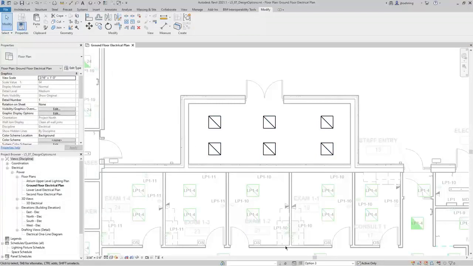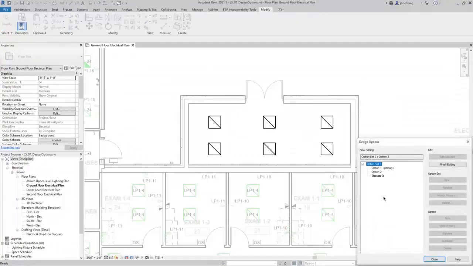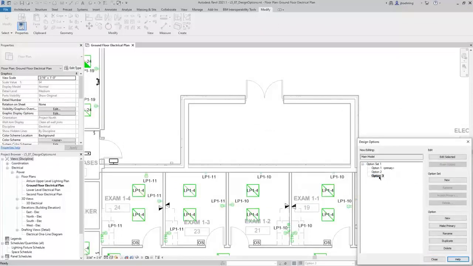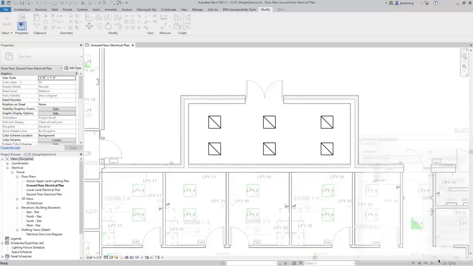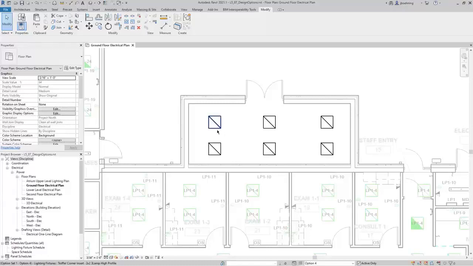Okay, let's go back to the Design Options dialog, and I can do that by clicking Design Options in the status bar. Be aware that you can also, first off, we need to finish editing, so I'll click Finish Editing. And then if I wanted to, I could select an option and I could duplicate it. And then I'll also rename it, and we'll rename this one Option 4, and I'll click OK. And then we'll edit Option 4. And as you can see, that's another way to copy elements into another design option and then make modifications to those.